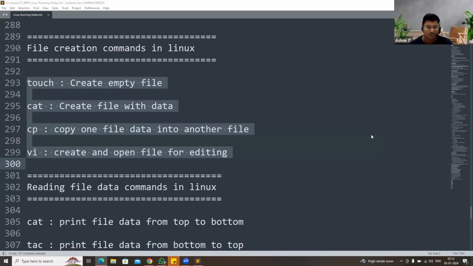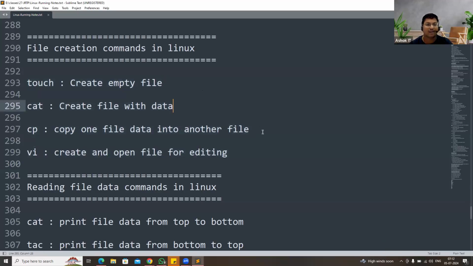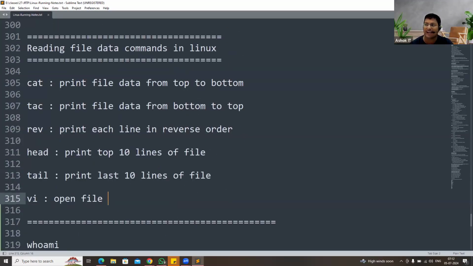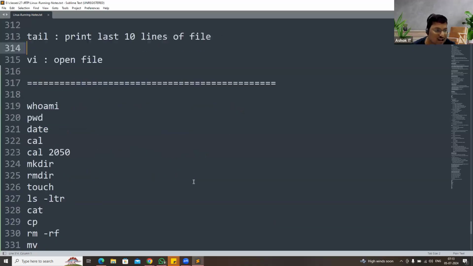Yes, good. So we discussed touch command, cat command, cp command, vi command, which are used to create the files in the Linux operating system. And if you want to read the data in the file, then what are the commands we can use? Cat command we can use, tac command we can use, rev command we can use, head command we can use, tail command we can use, and vi command also we can use. Okay, guys. So there are several commands available in the Linux operating system in order to perform these operations.